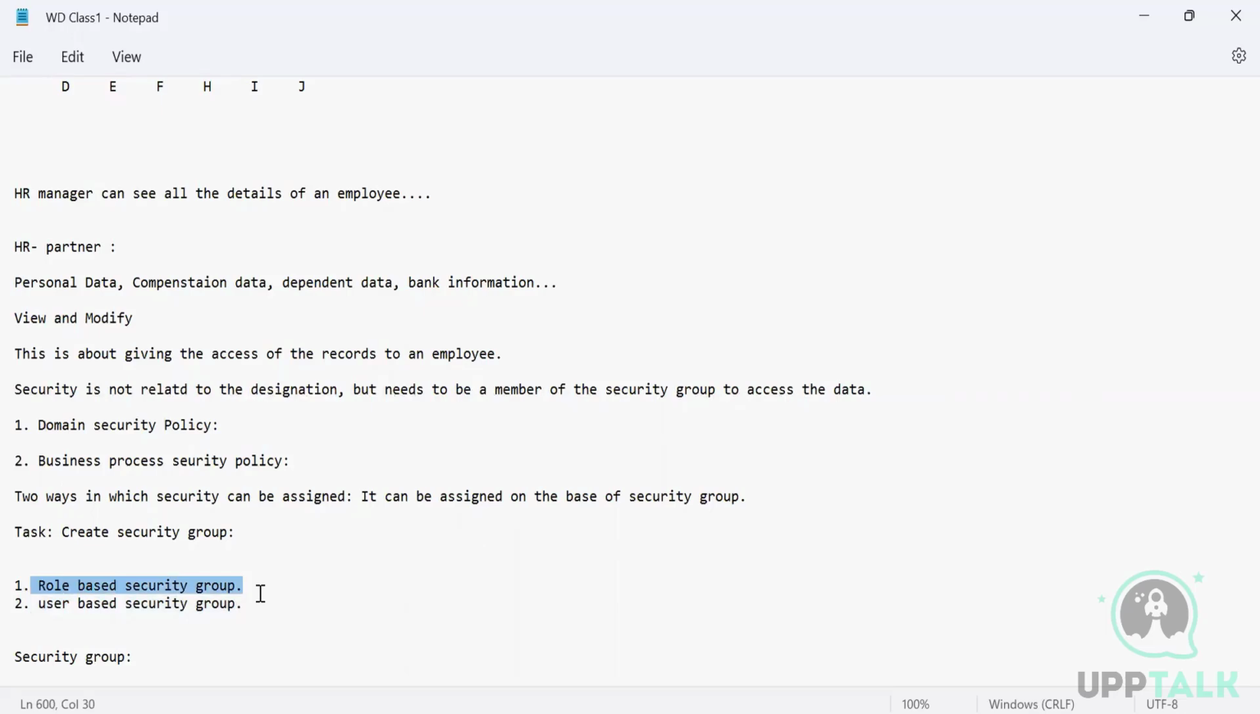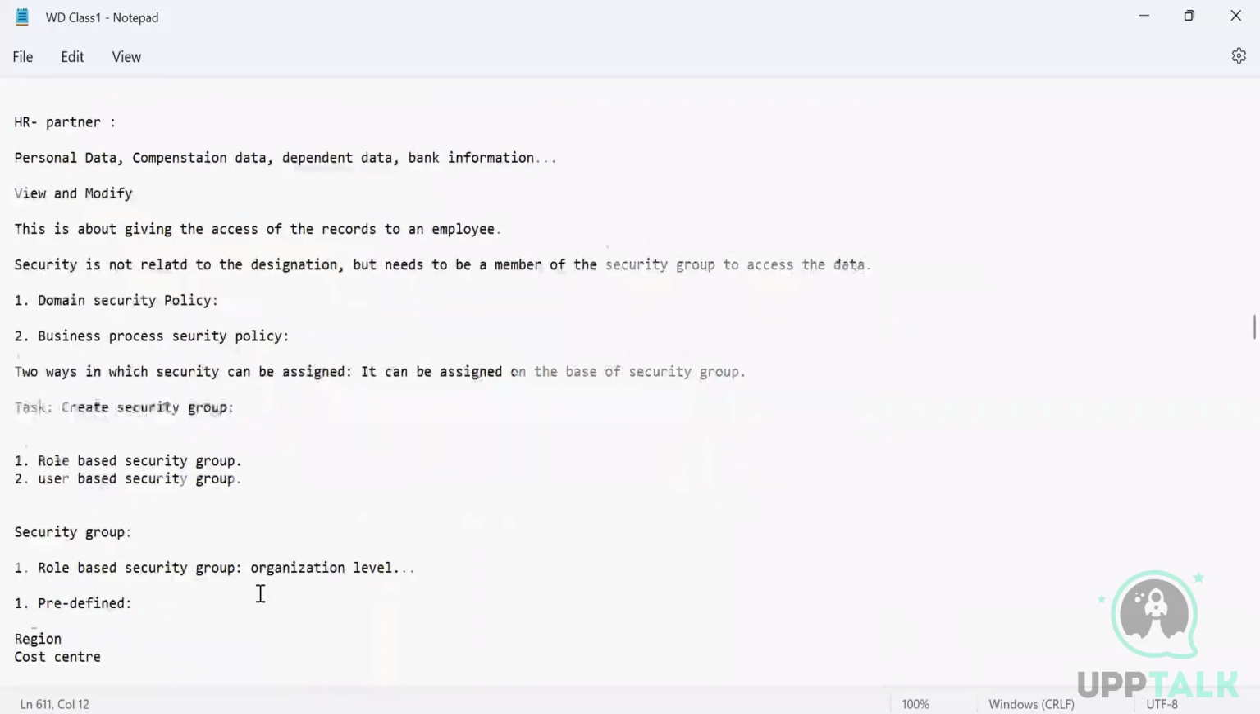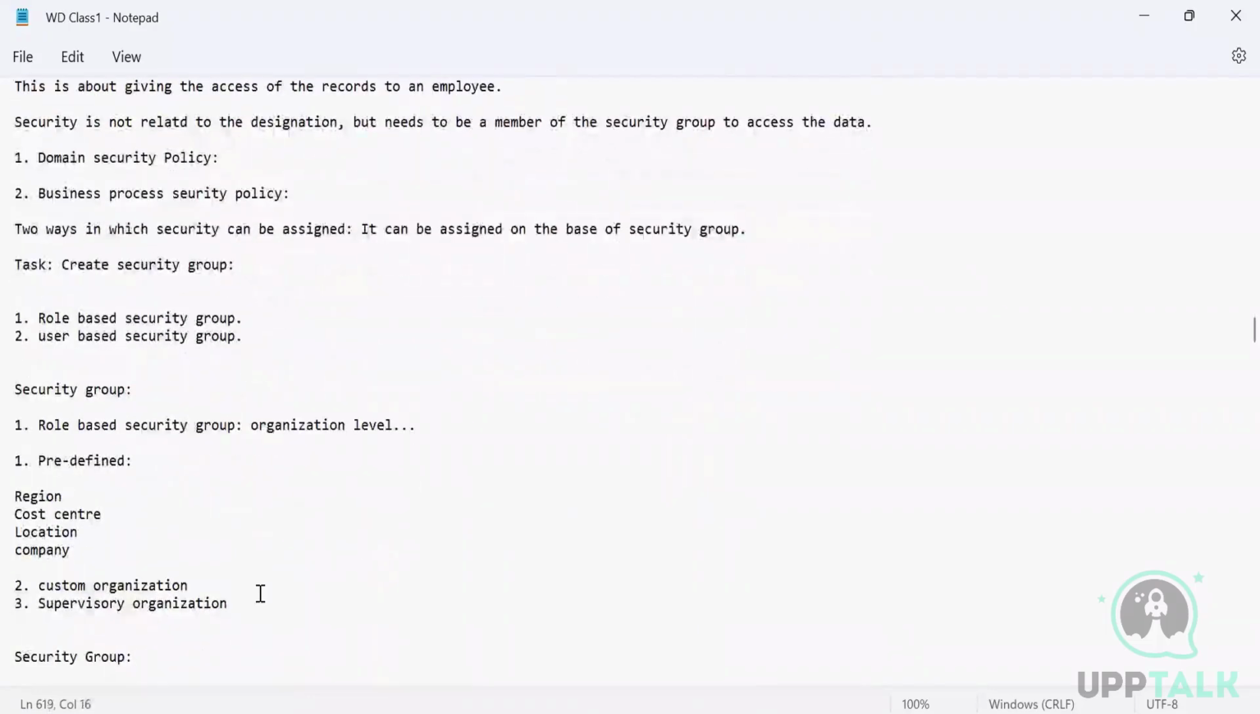Any idea? Yes, no? Basically, organization level means whatever organizations you have been attached to. Every role is attached to a particular organization. For example, I am hiring an accountant. What is the primary role of an accountant? What will an accountant do in any organization? Any idea?